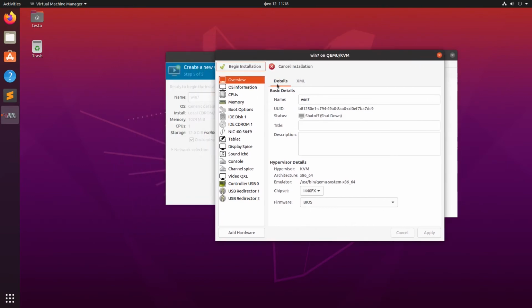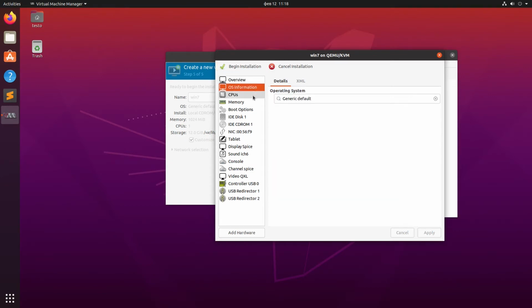We can see the generic information about the machine as well as emulated hardware settings. Among other things, you can find the information about the operating system, the CPU, the memory, the boot menu, the disk, CD-ROM, and etc.